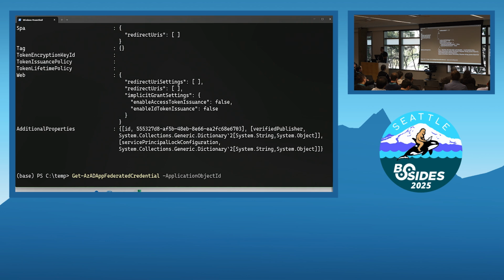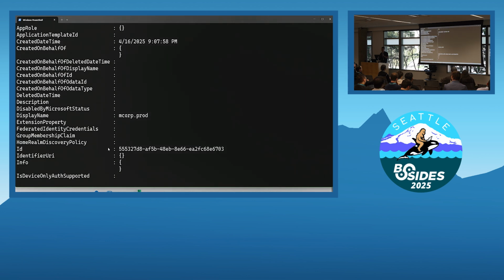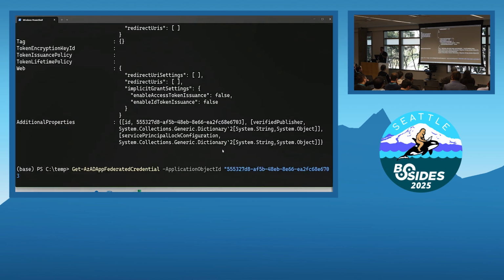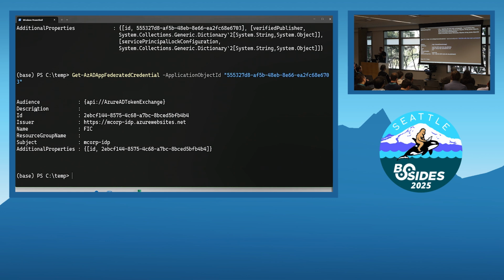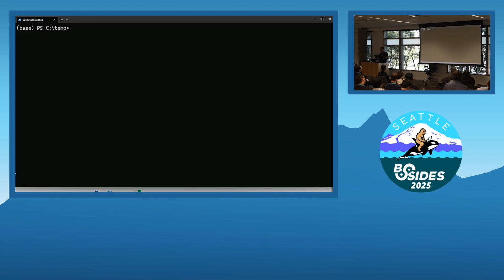Well, that's actually misleading. There's a separate command called Get-AzADAppFederatedCredential, and this is the source of truth. It will tell you whether there is a federated credential. Here we can see there is one, and that there is trust on mcorp IDP. So mcorp has its own identity provider. Now that we have all that information, we can go ahead and create our token.